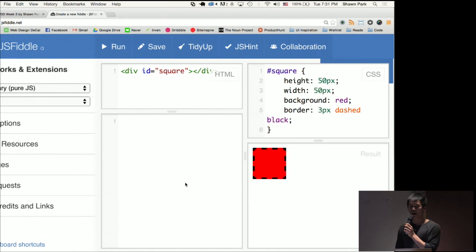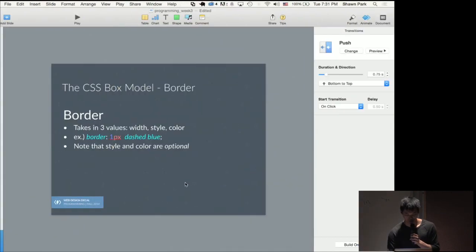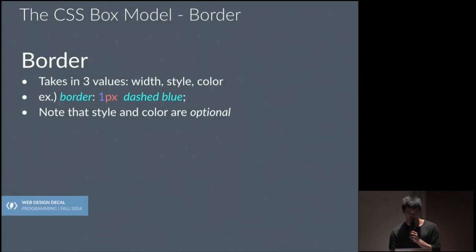You know, divs, again, the important property of divs is they don't have any height or width until you give them height and width. Therefore, I've given it a width, the same thing as its height, which is 50 pixels. Background is red, and the border is as it is. Anyway, just to do that real quick.